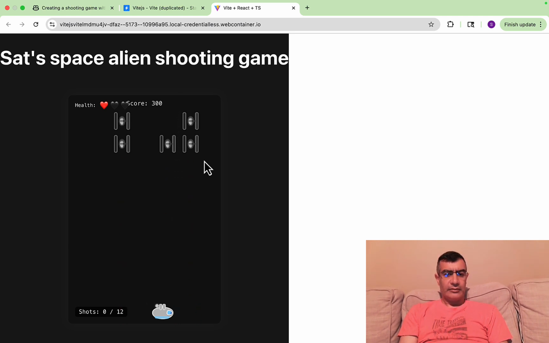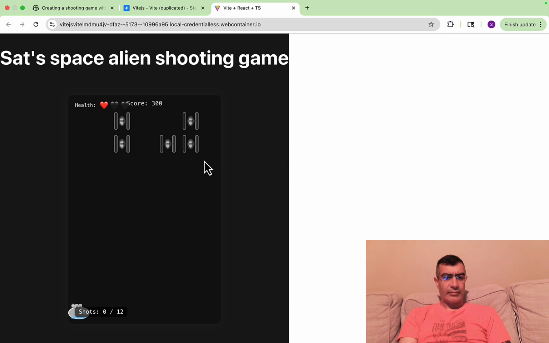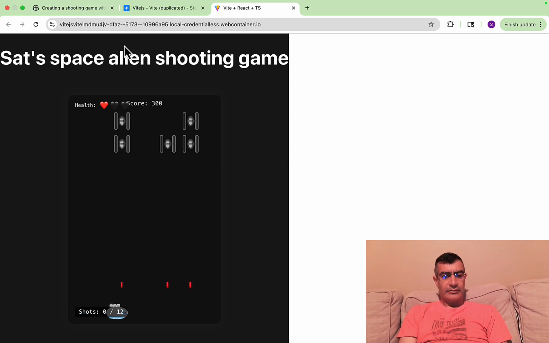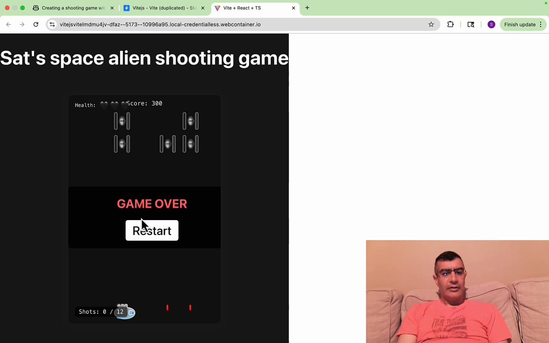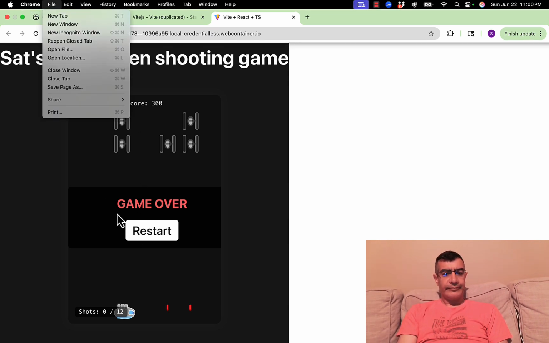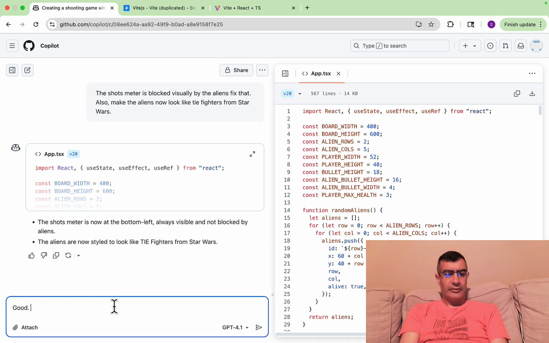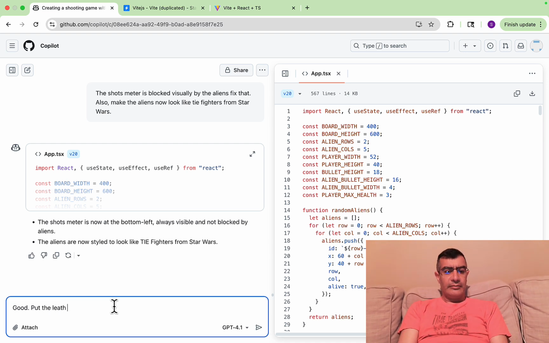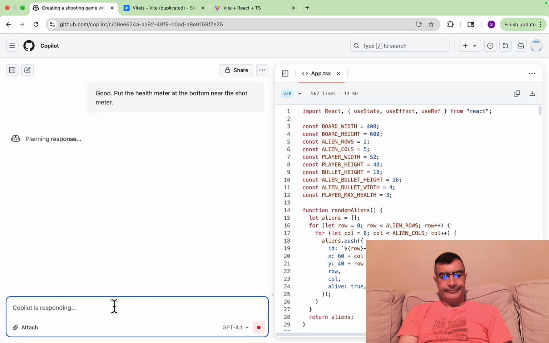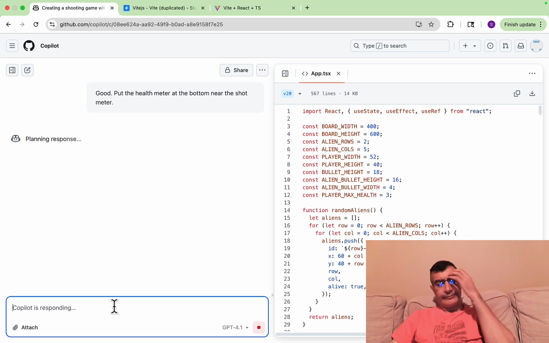Oops. Fix that. Lost shots. I'm gonna die now. Okay. Put the health meter. Okay. One will change. Good. Put the health meter at the bottom near the shot meter.